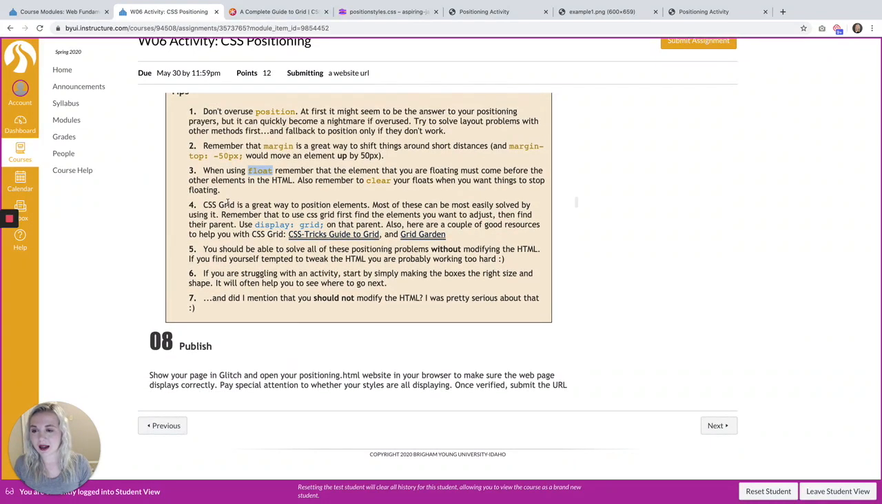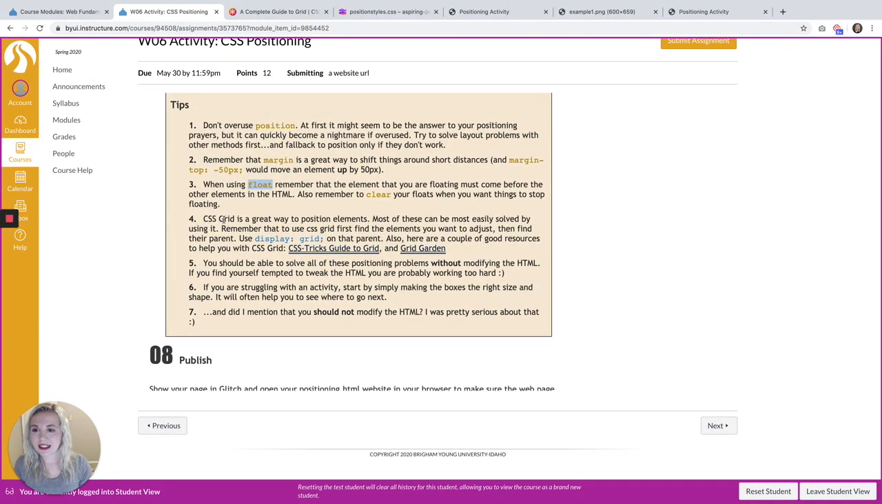Okay, tip number 4, CSS Grid is a great way to position elements. Most of these can be easily solved by using it. Remember that to use CSS Grid, first find the elements you want to adjust, then find their parent. Use display grid on that parent. And then here are a couple of good resources to help you with CSS Grid.